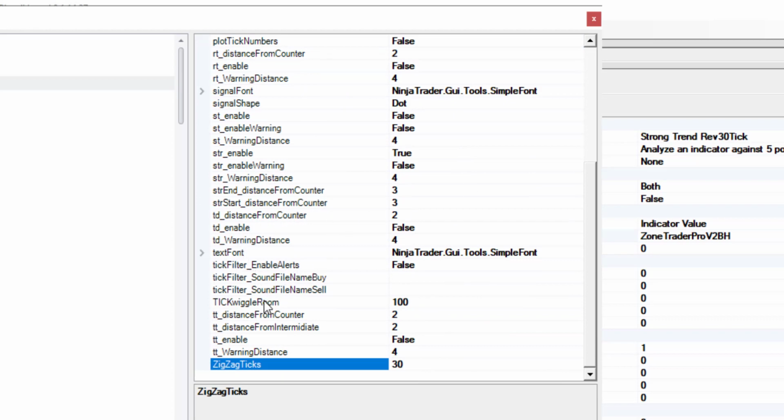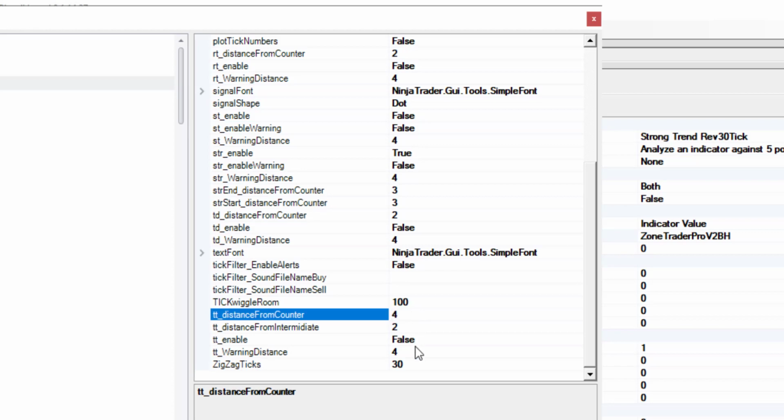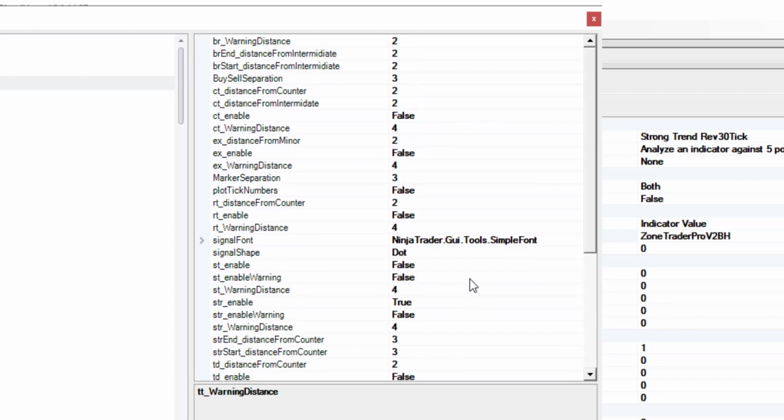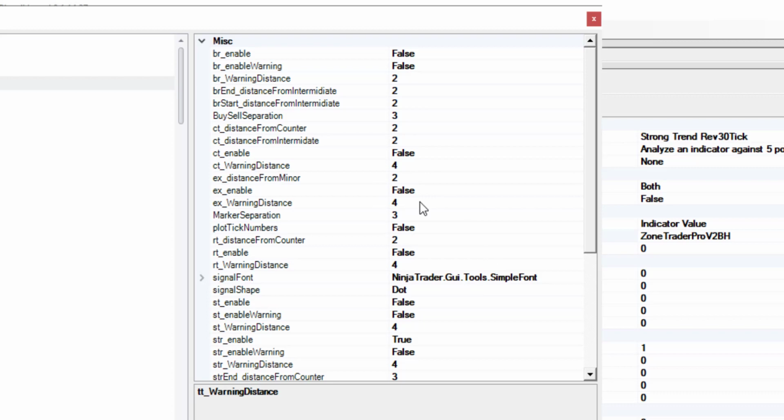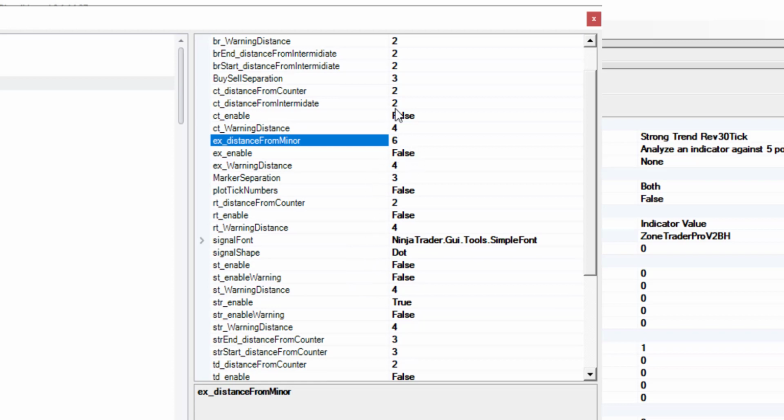So the first thing we're going to find is the trend trade, which is down here. And the distance from counter, we're going to set that to a 4. And the warning line, we're going to set that to 8. So again, remember the warning distance is important because it sets up the reversal. The next thing is the exhaustion trade, and I want to set the distance from minor to a 6. The counter trend trade, I want to set that to a 4. The reversal trade, I want to set to a 4.